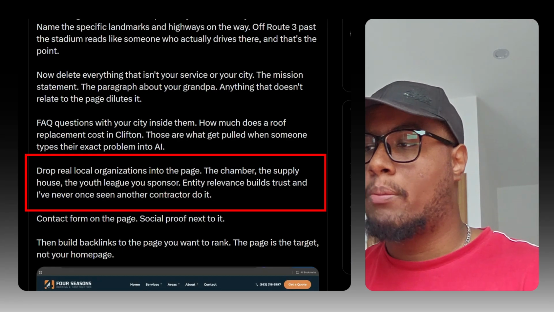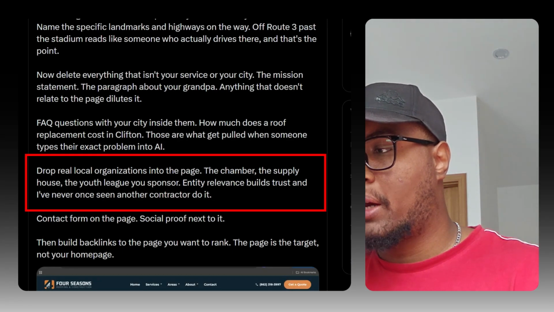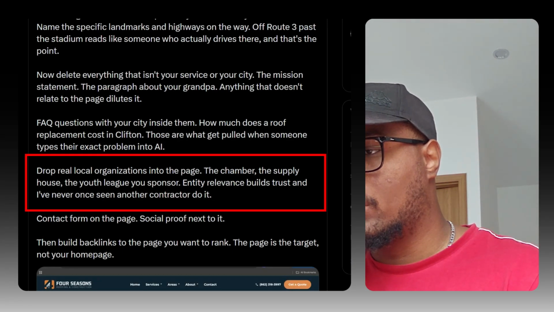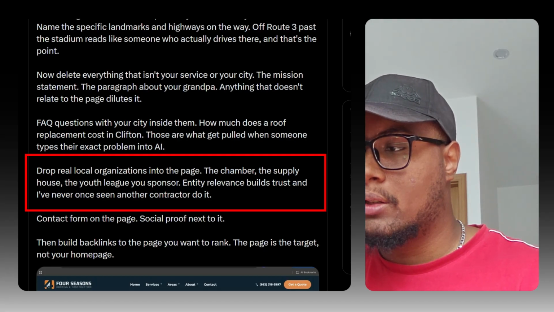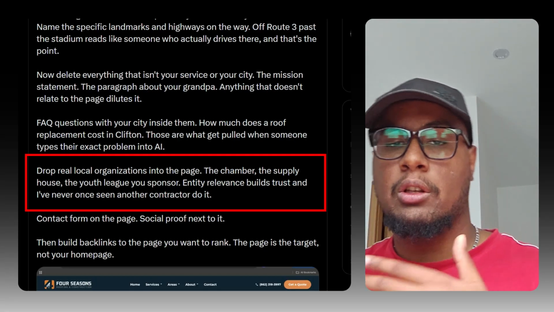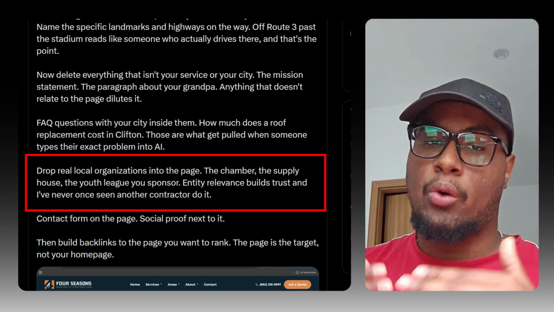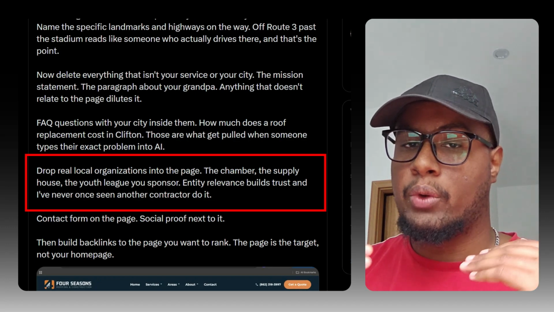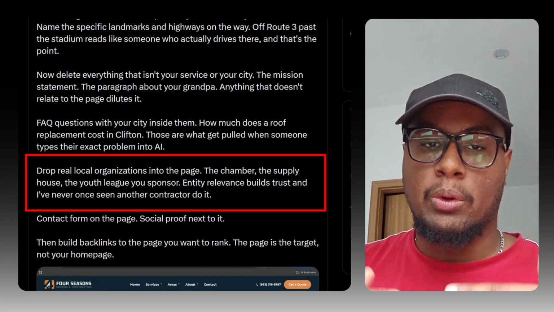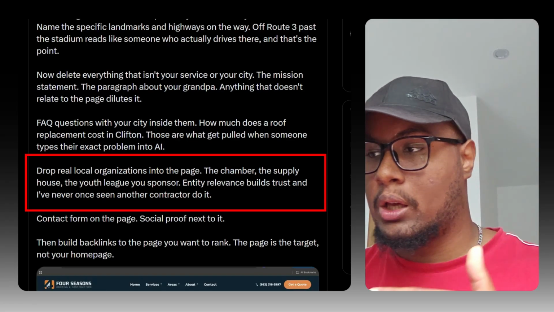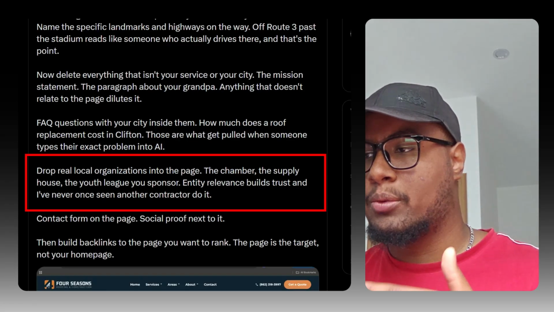And the next one, drop real organizations into the page: the chamber, the supply house, the youth league you sponsor. Entity relevance builds trust, and I've never once seen another contractor do it. This is an amazing tip. Like I said before, with the photos, with the reviews, with the location, this is actually a great upgrade, which also helps with backlinks, which will boost your rankings, and almost no one does those types of sponsoring.